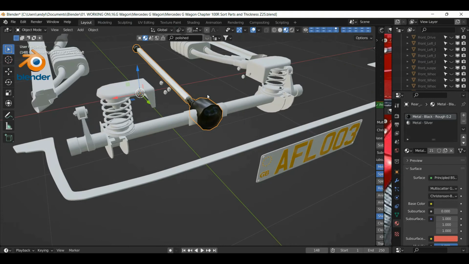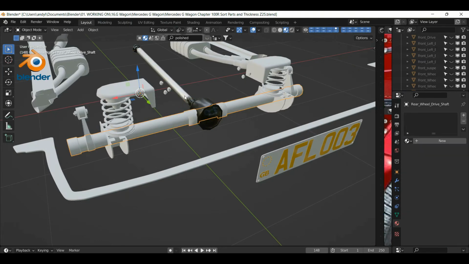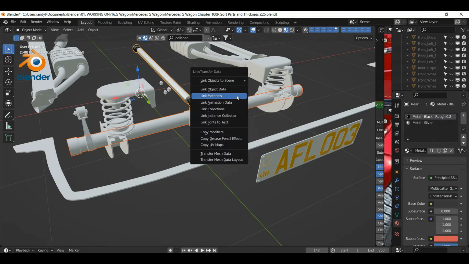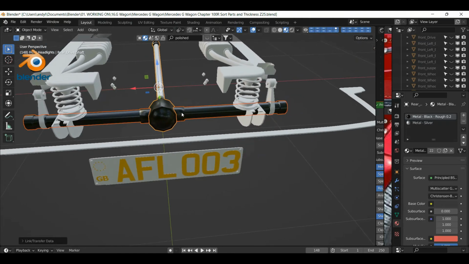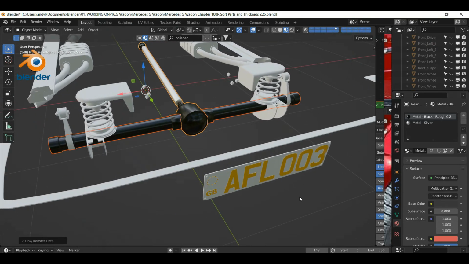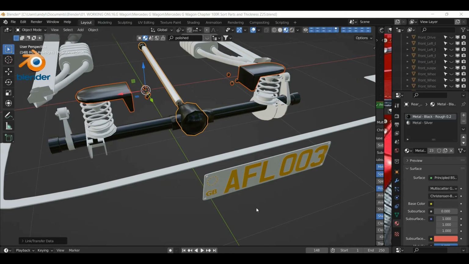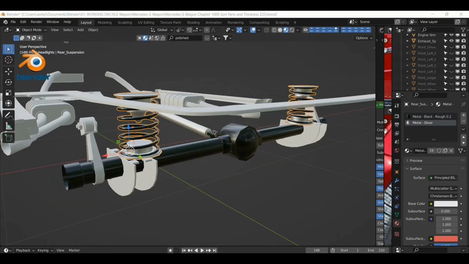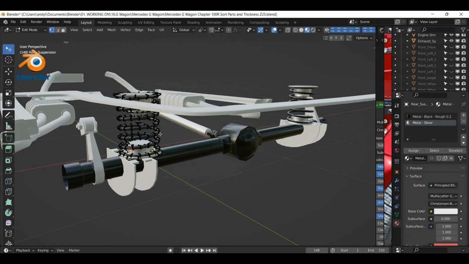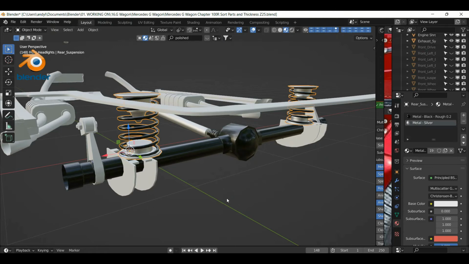Okay, so now we want this piece and this piece, and press Control and L and link the materials. Okay. So I'm going to select these and this. Press Control and L. Link materials. So tab into edit mode, press L on that and assign that to metal black, press Control and I and assign the rest to silver. So that's that done. So highlight that and press H to hide it.